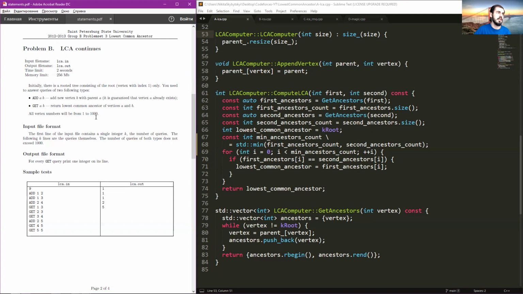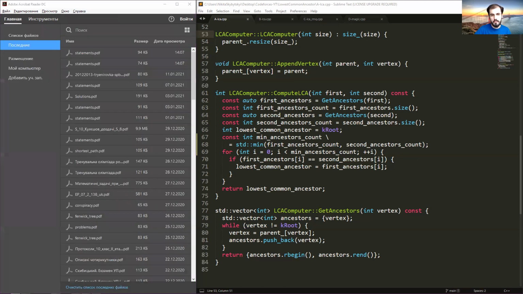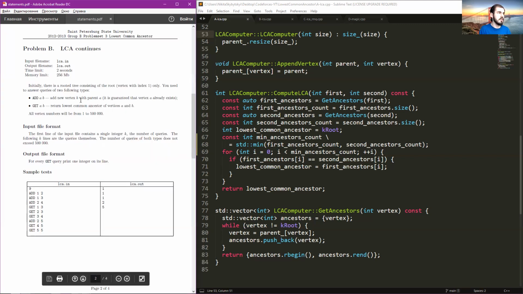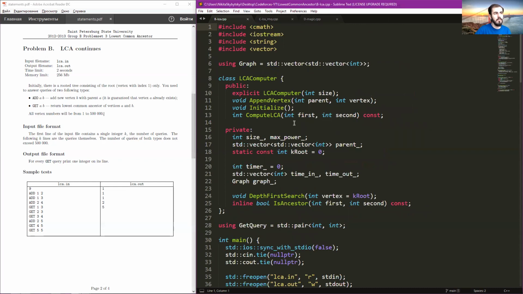Yeah, let me just update the statement so they don't look strange. All right. So here we can have 500,000 queries. And of course, we need something more, something smarter, okay? Now, there is a method for such problems.